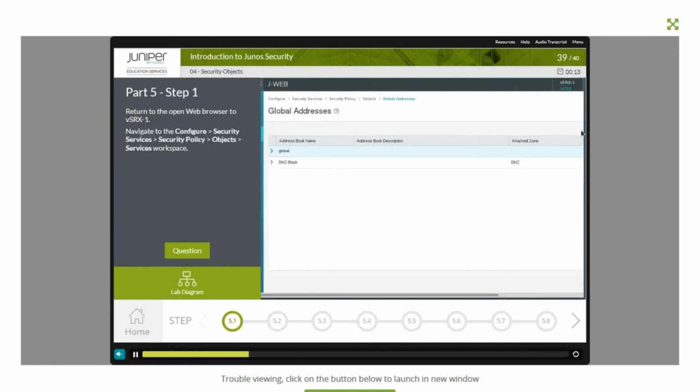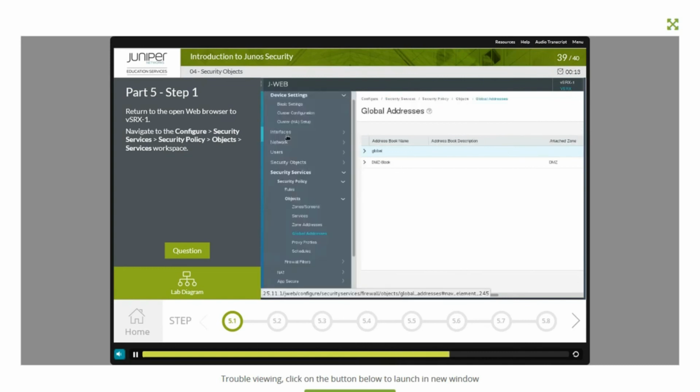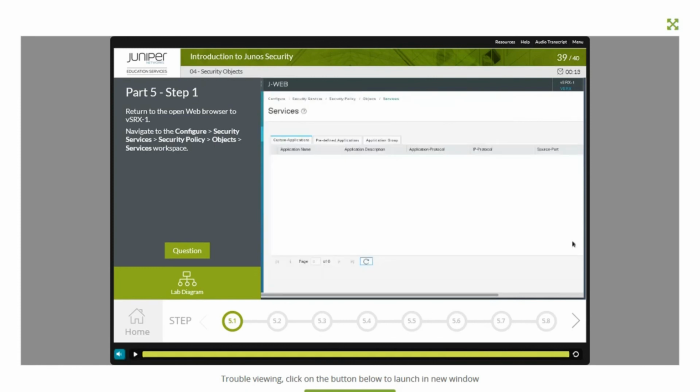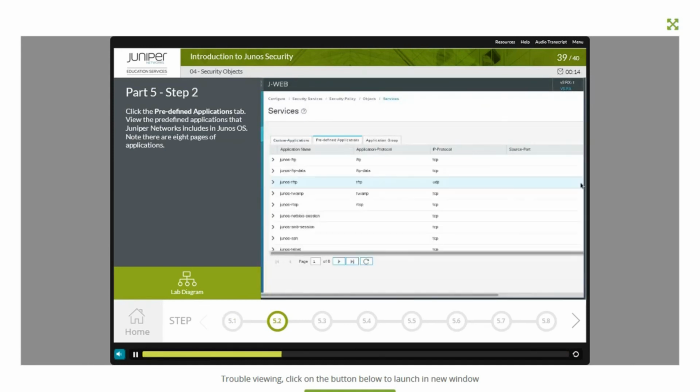Return to the open web browser to VSRX1. Navigate to the Configure, Security Services, Security Policy, Objects, Services workspace. Click the Predefined Applications tab. View the predefined applications that Juniper Networks includes in Junos OS. Note, there are 8 pages of applications.